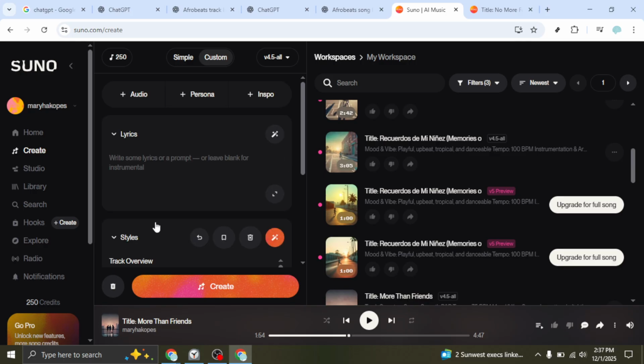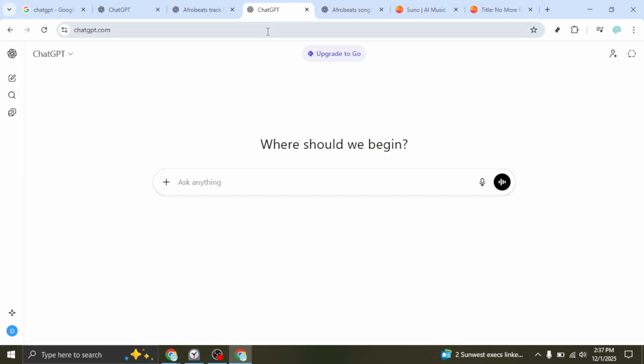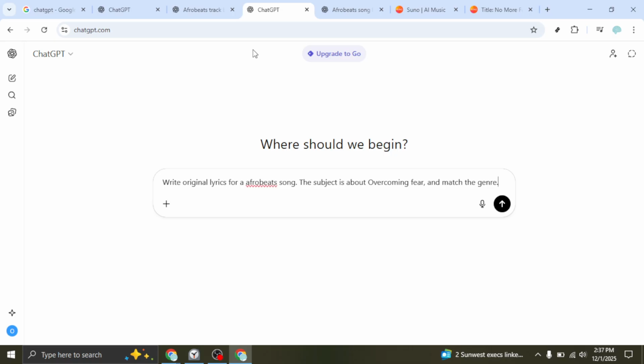Next, let's craft original lyrics. Switch back to ChatGPT. Ask it to write lyrics that fit Afrobeats and the theme you want. For example, write original lyrics for an Afrobeat song. The subject is about overcoming fear and match the genre. Submit your request and wait for the lyrics to generate.